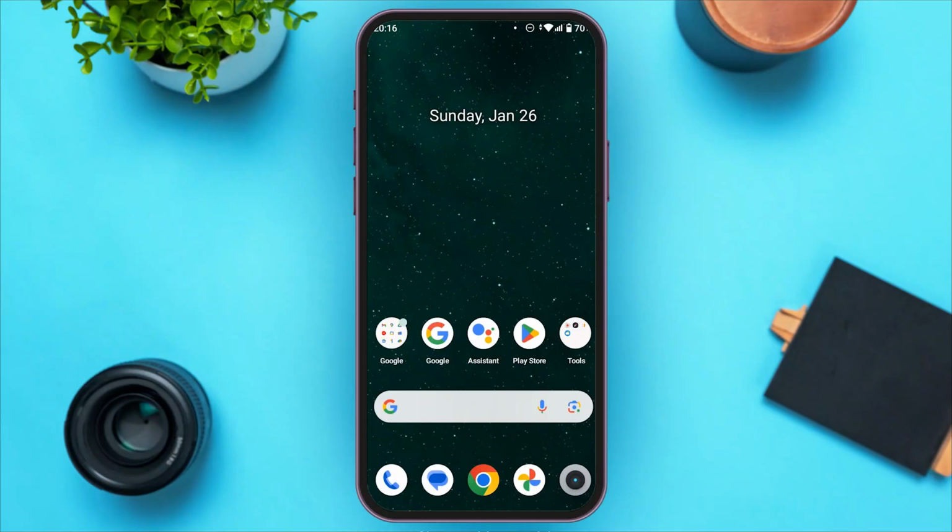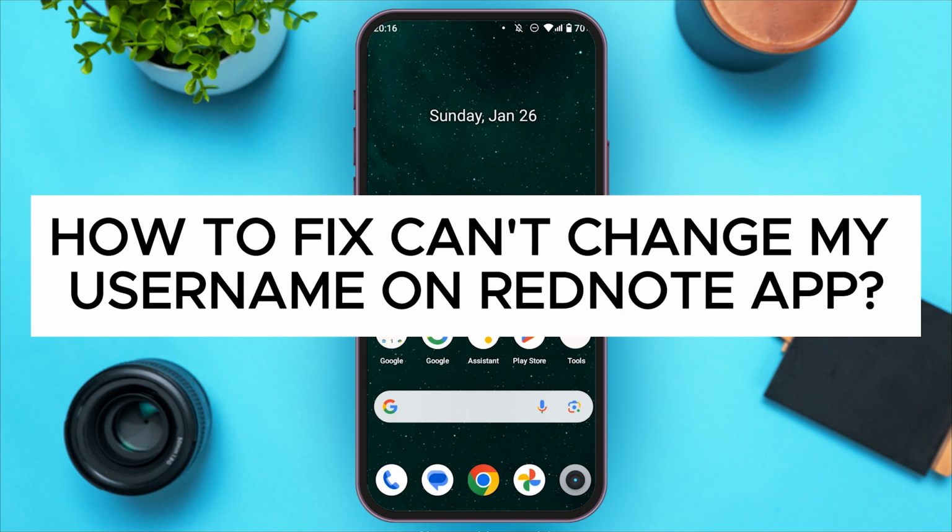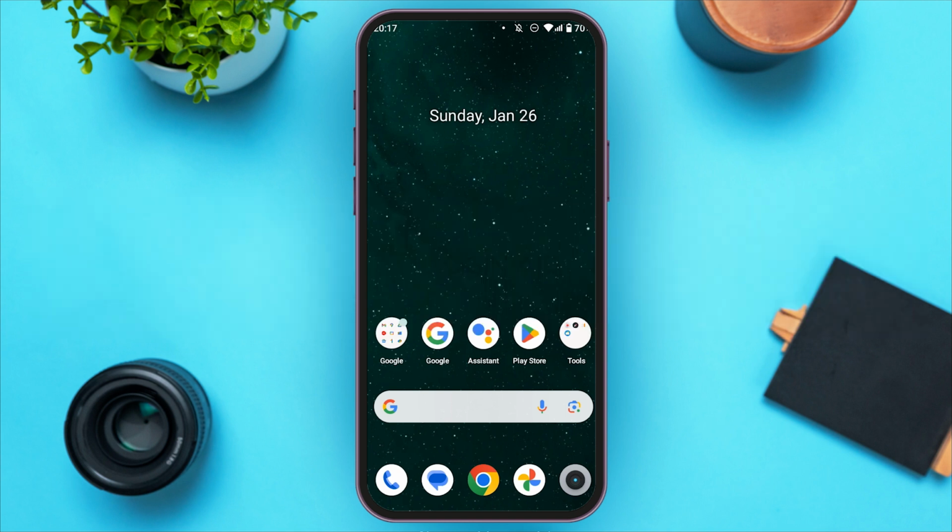In this video, I will guide you on how to fix can't change my username on Rednote app. So if you also want to fix can't change my username on Rednote app, this video is just for you. Follow the simple steps and you'll be able to do it.